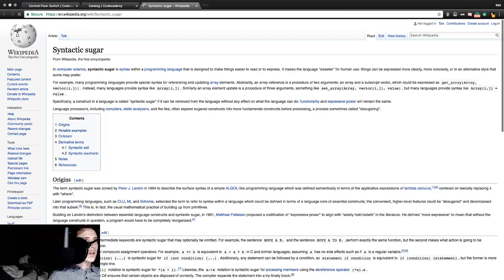Ah, yes, the almighty Wikipedia. Okay, syntactic sugar. Sounds like something I would buy from behind 7-Eleven from a shady-looking fella. But apparently, in computer science, syntactic sugar is syntax within a programming language that is designed to make things easier to read or to express. It makes language sweeter for humans to use. This can be expressed more clearly, more concisely, or in an alternative style that some may prefer. Okay, good to know.